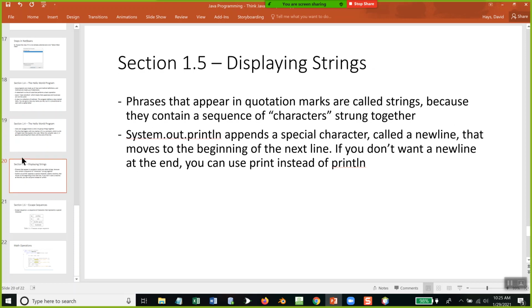Phrases that appear in quotation marks are called strings because they contain a sequence of characters strung together. System.out.println appends a special character called a new line that moves to the beginning of the next line. If you don't want a new line at the end, you can use print instead of println.